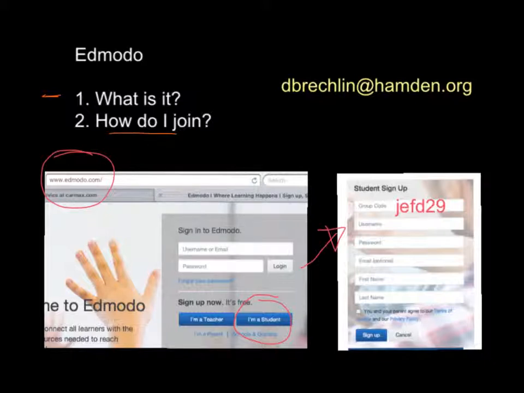How do you join? Well, it's easy. You go to edmodo.com and you're going to choose that you are a student. And under the student sign up, the first thing it's going to ask you for is a group code, and this is our group code right there, JEFD29. The rest of this is going to be your responsibility to remember. Life is full of passwords and usernames. Put it somewhere where you won't forget it or lose it.